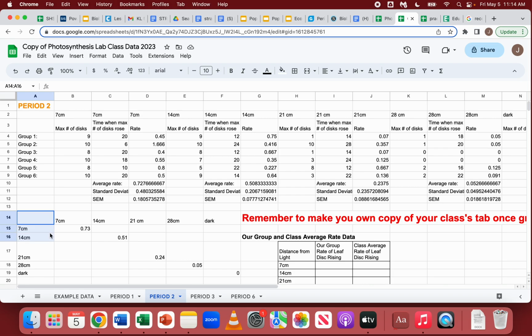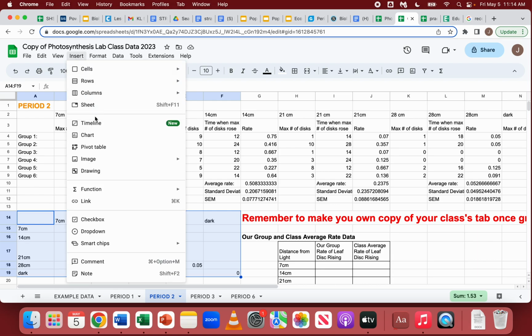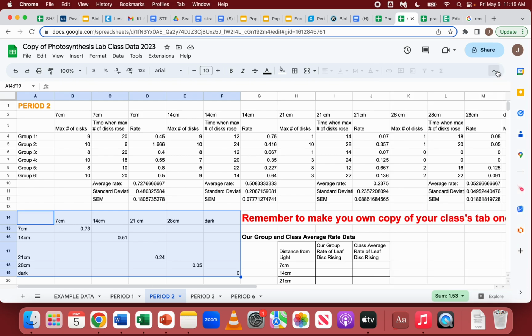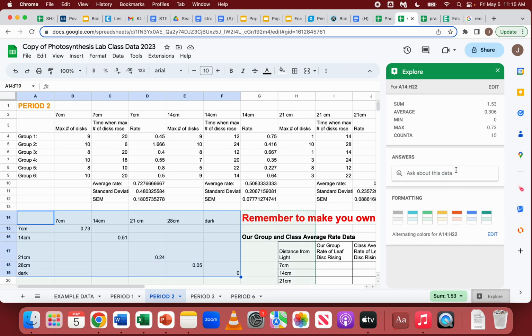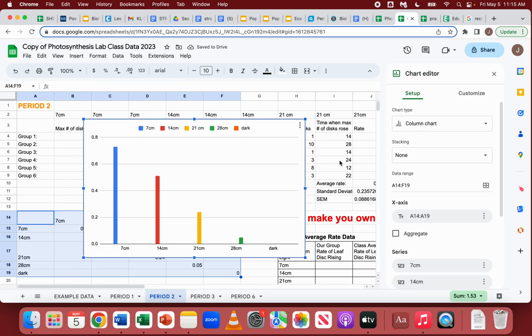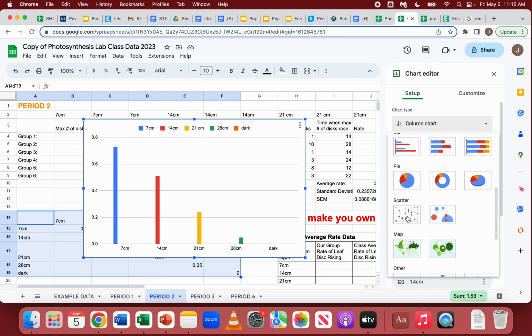Okay, then we want to highlight this whole section and either go up here to insert chart, or you can go down here to explore, and you should be able to add a chart that way too. I'm not seeing it for some reason. So insert chart. It's going to come up as a bar graph, but we want a scatter plot. So we're going to go over here to chart type and change it from column chart to scatter.